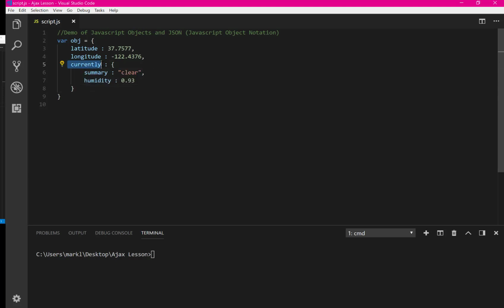Currently is a key whose value is also an object, so we have an object within an object. And currently has a key of summary, and in this case the text is clear, which is a string, so that's in quotes. The last key value pair in this object does not have a comma.